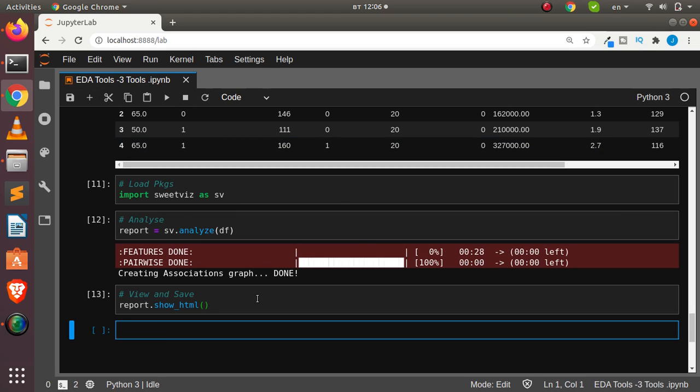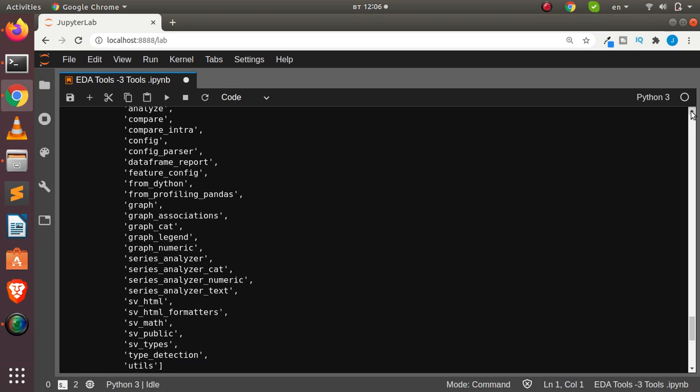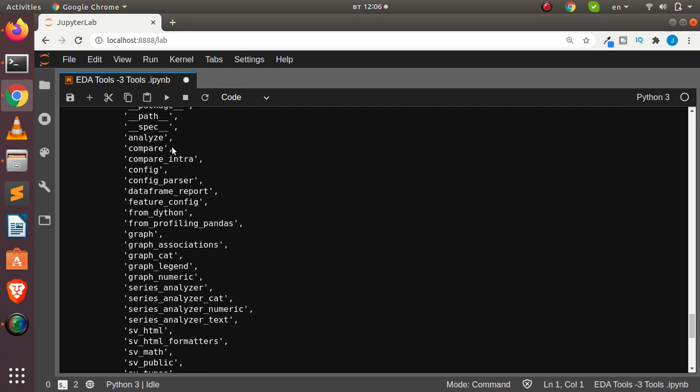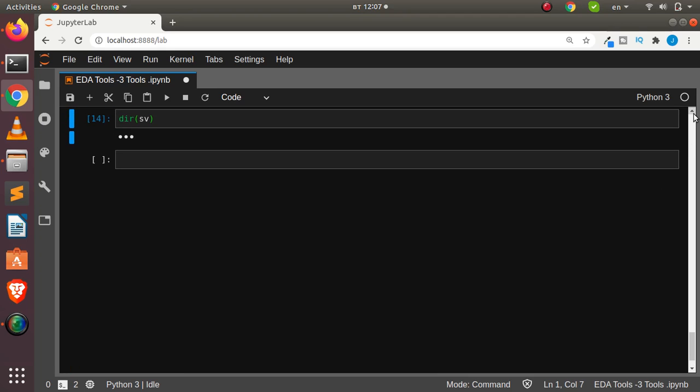You can also even do comparison, right? If I go back and check with the dir of my sv, you can see that we have a lot of things we can do. We can work with the normal analysis. We can do some graphs. We can compare some stuff. There are several things you can do. You can even compare intra, compare all of these things, analyze. Very cool, right? That is a good job that the team for Sweetviz has done. Very nice. They are making our work easier and more exciting.